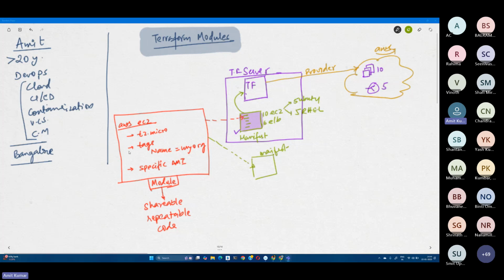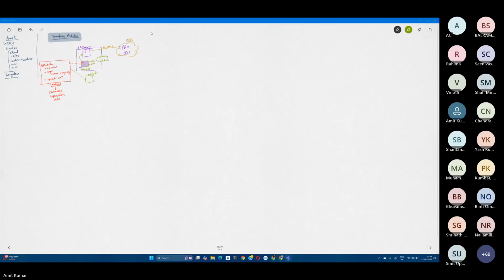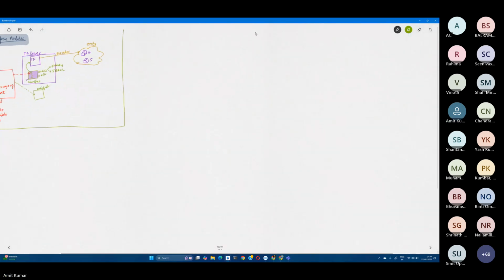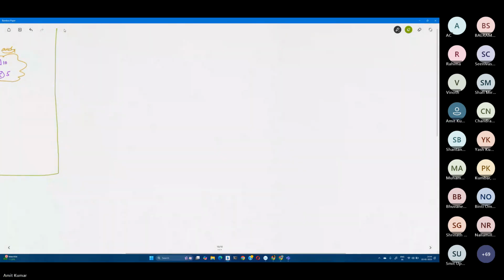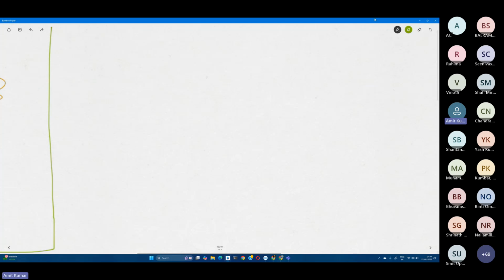Okay. So let's talk about it. So this is a use case of module. Now, let's talk about how a module is structured. Okay, structure of a module.